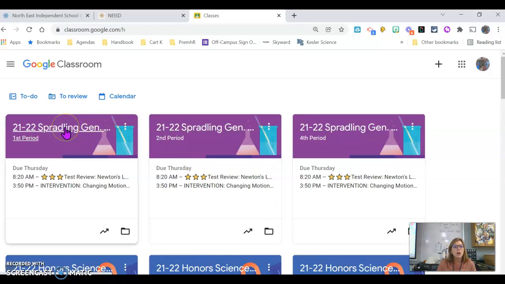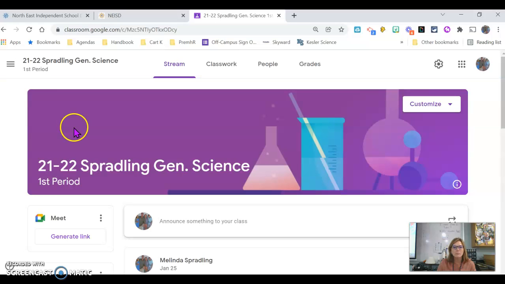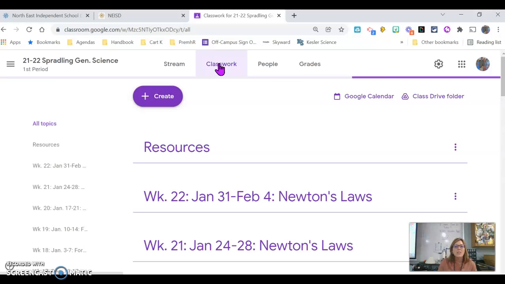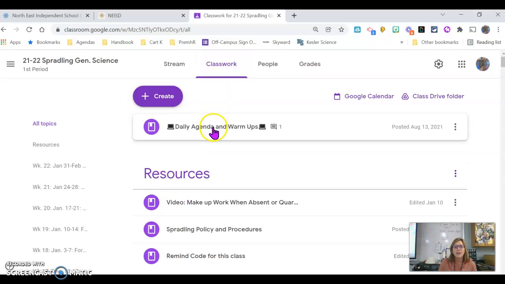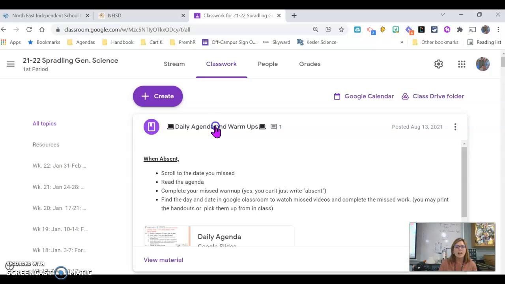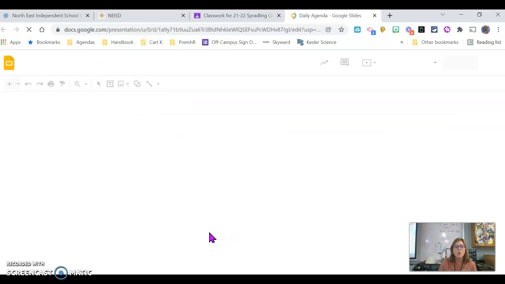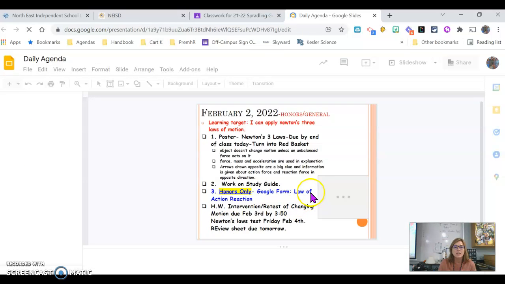So you will click on first period, and in that you're going to click on the word classwork. Within classwork, the very first item is the daily agenda and warm-ups, and that's the one you're going to want to open. So when you click, it will be down here to say daily agenda. You will go ahead and open it, and it will open in a new tab on the screen.